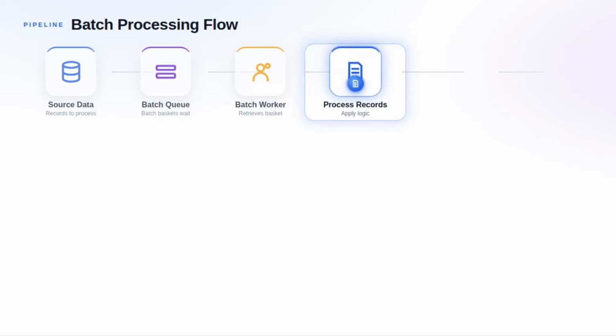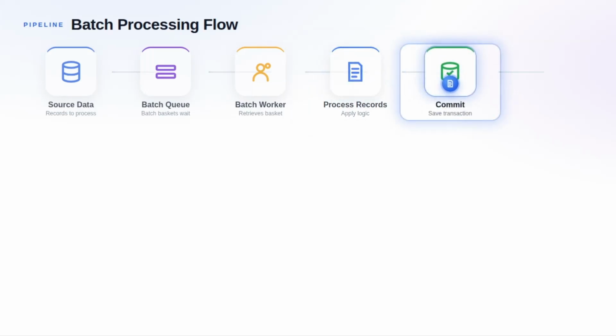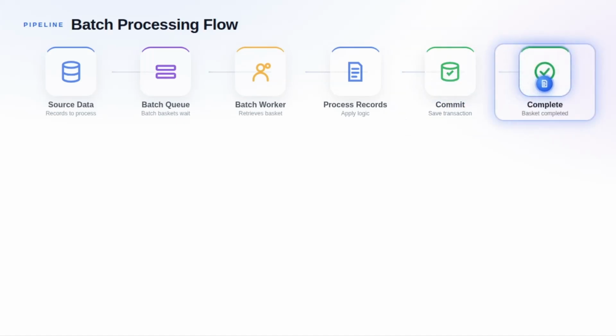Batch processing flow. Once processing begins, the worker follows a structured processing pipeline. The process starts with the source data, which contains the records to be processed. The worker retrieves the next batch basket from the batch queue and begins applying the configured business logic during the process record stage. After all records are processed successfully, the worker performs a commit to save the transaction. Finally, the basket reaches the complete stage, indicating that processing has finished successfully. This structured workflow helps ensure reliable execution and consistent transaction management.